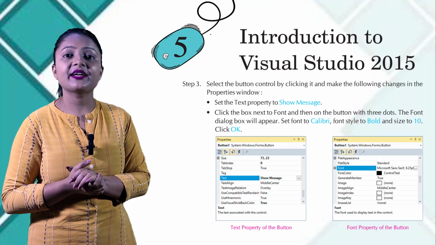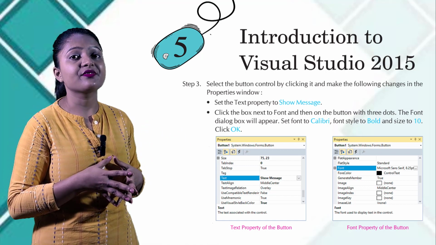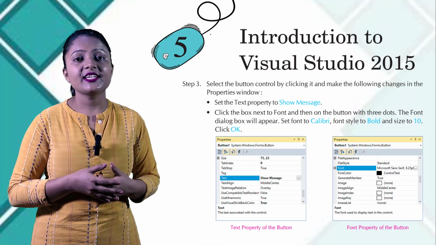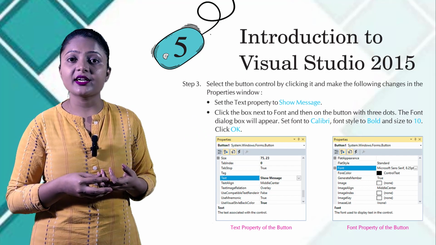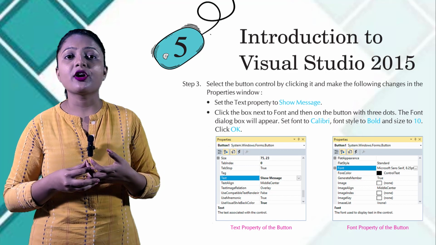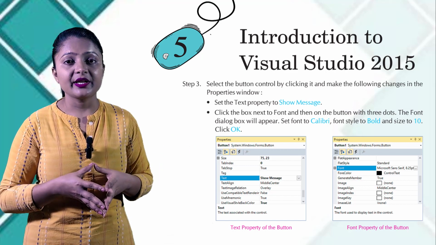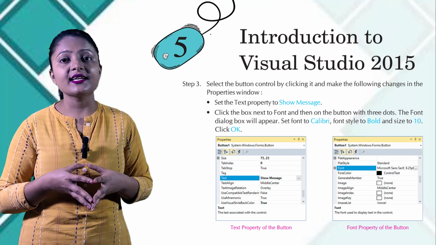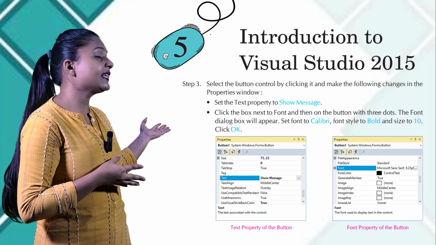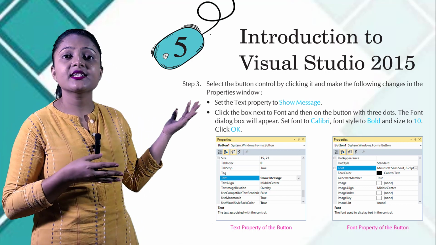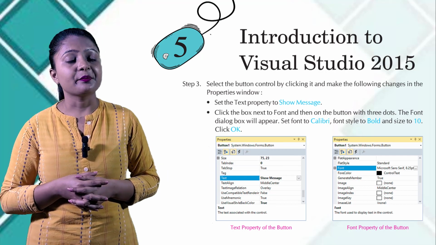Step 3. Select the button control by clicking it and make the following changes in the properties window. Set the Text property to Show Message. Click the box next to Font and then on the button with 3 dots. The Font dialog box will appear. Set the font to Calibri, font style to Bold and size to 10. Click OK. In these images, you can see the Text property of the button and the Font property of the button.